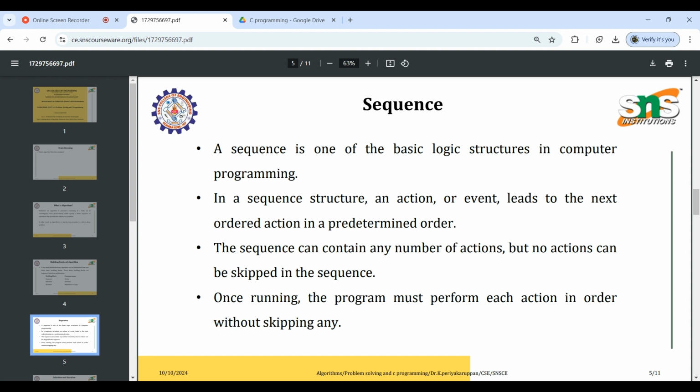Next we have a sequence. A sequence is one of the basic logic structures in computer programming. In a sequence structure, an action or event leads to the next action in a predetermined order. The sequence can contain a number of actions, but no actions can be skipped. Once running, the program must perform each action in order without skipping any.